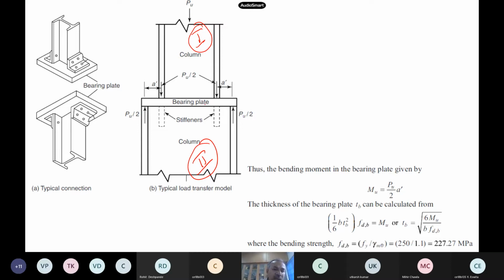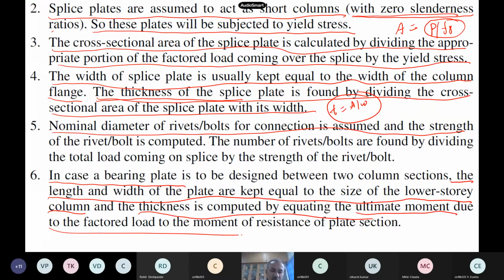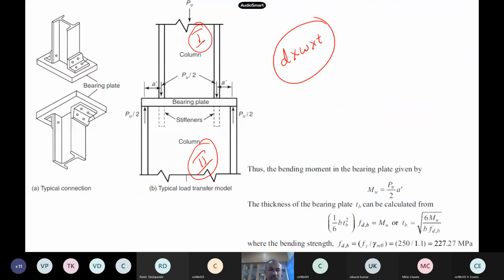So now you have to provide a bearing plate also. The bearing plate will have the width, then depth, and then the thickness will be there. Now here it is very easy because the length and width of the plates are kept equal to the size of the lower storey column itself. And thickness only has to be computed from the ultimate moment due to the factored load. They give this in the code. So the code says it is like this.